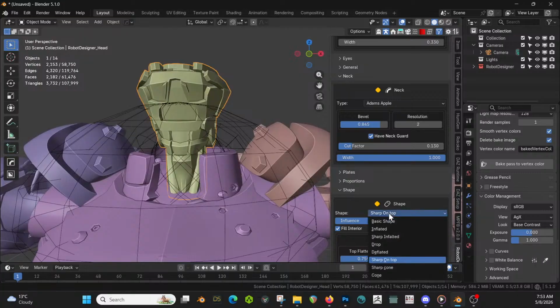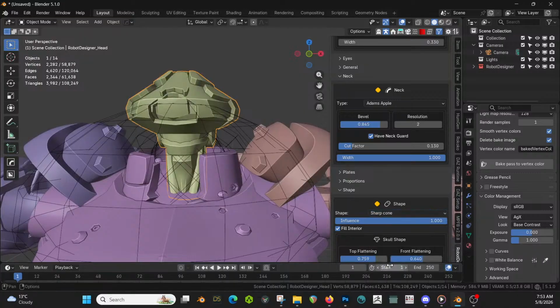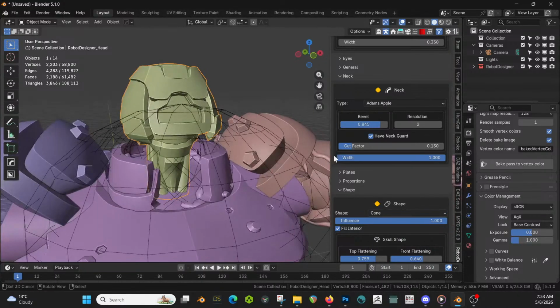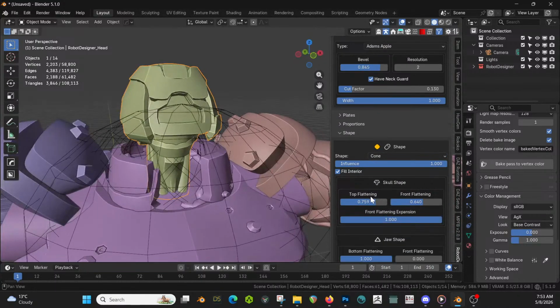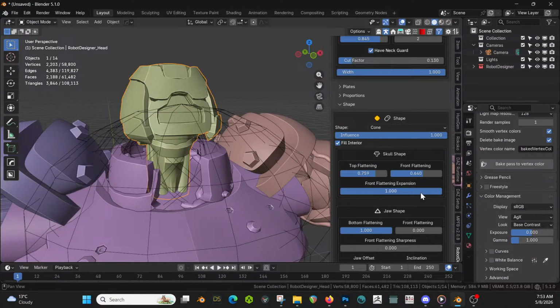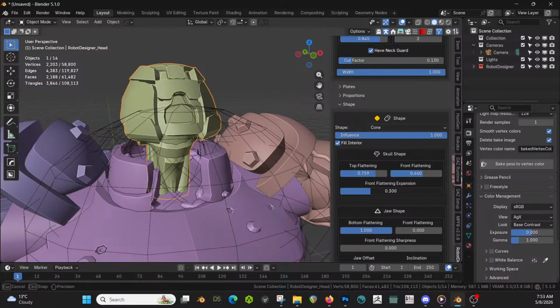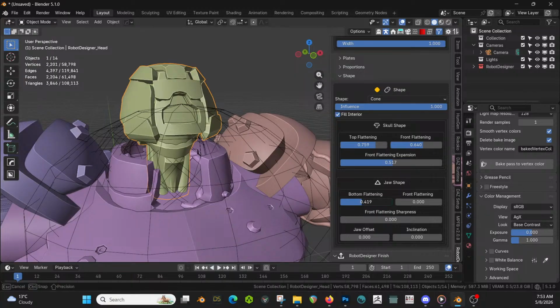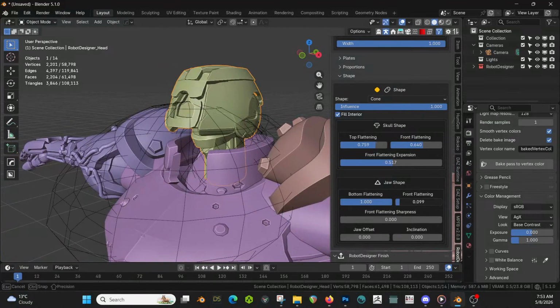So far, I'm just liking cone the best. Sharp cone. Cone. Yeah, I'm going with cone. Front flattening. We can do this. Bring it in more or keep it out more. I like it in just a little bit more. Bottom flattening on our jaw. We can, yeah. Front flattening. Bring our jaw out more. That's cool.